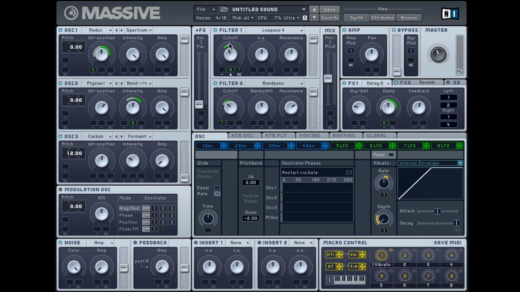Yeah, that works. Okay, so we'll have 1 and 2 going into filter 1, and 3 going into filter 2. And we'll have a mix of both, and it's still parallel. So now I just want to hear the second.